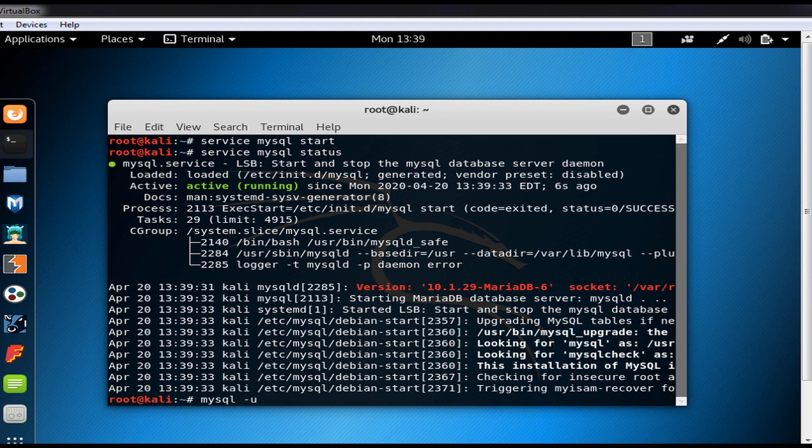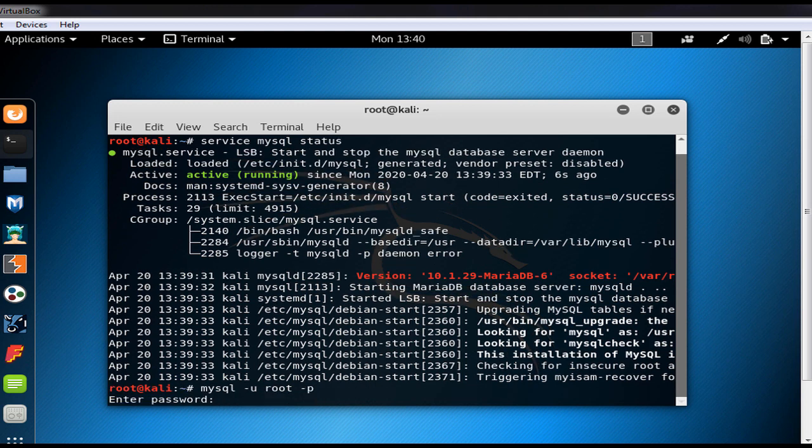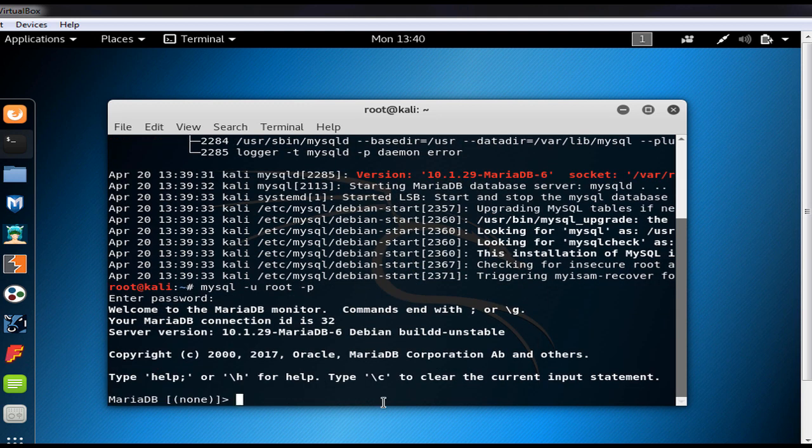Here we say mysql -u for username. My username is currently root, and -p for the password. I haven't assigned any password for the username root, so I leave it blank and hit enter. For enter password again, we hit enter again. Now the terminal has changed to MariaDB, in which we could enter our codes.